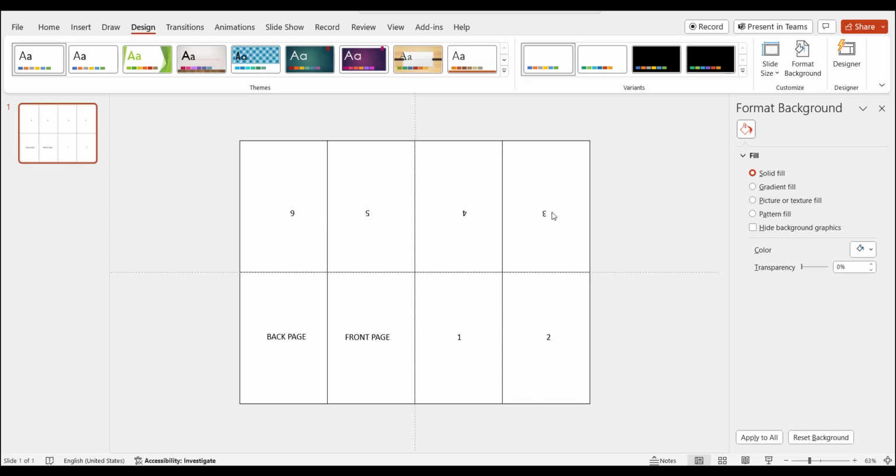Also, in this area up here, all the text and images are upside down, so when we fold it over, they'll be right side up for the reader.